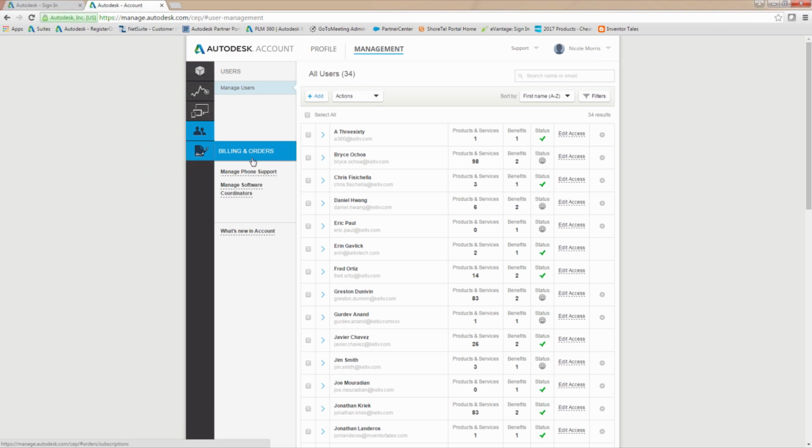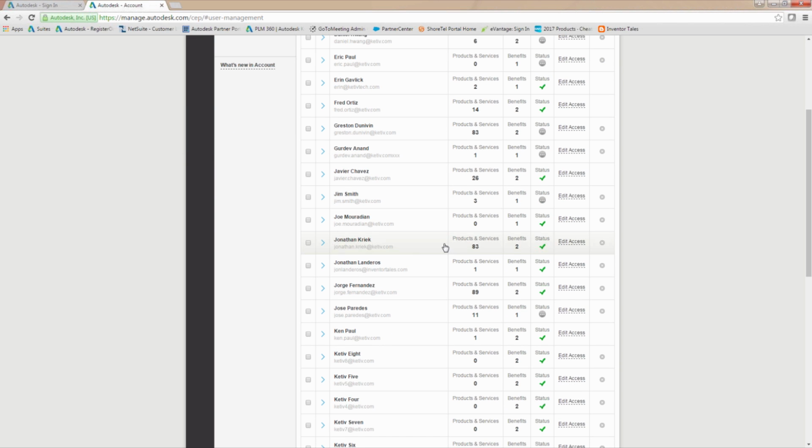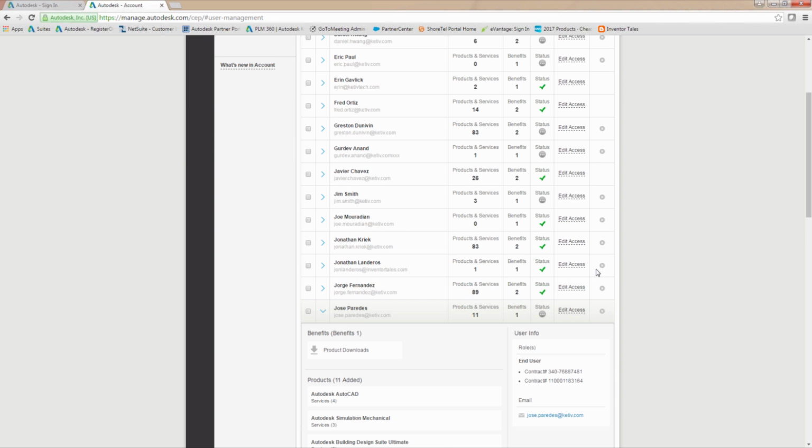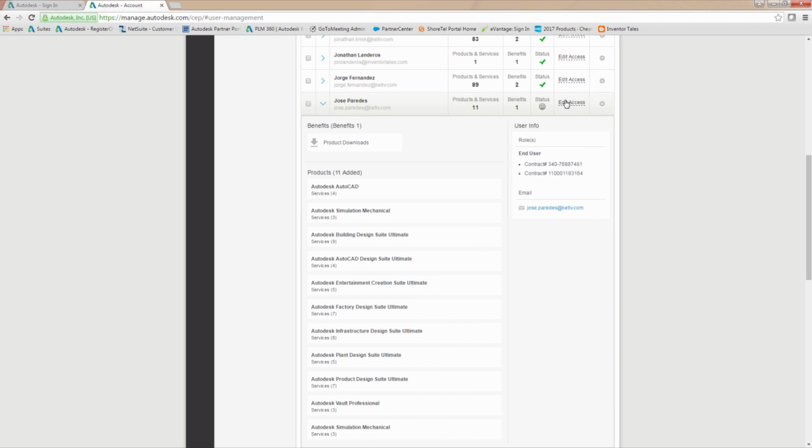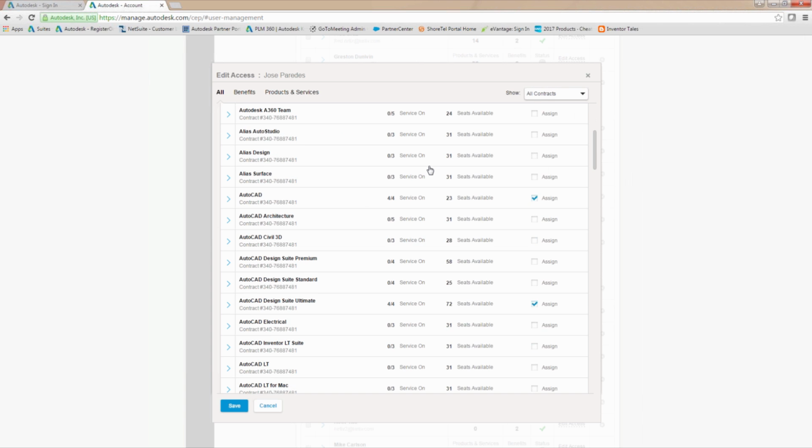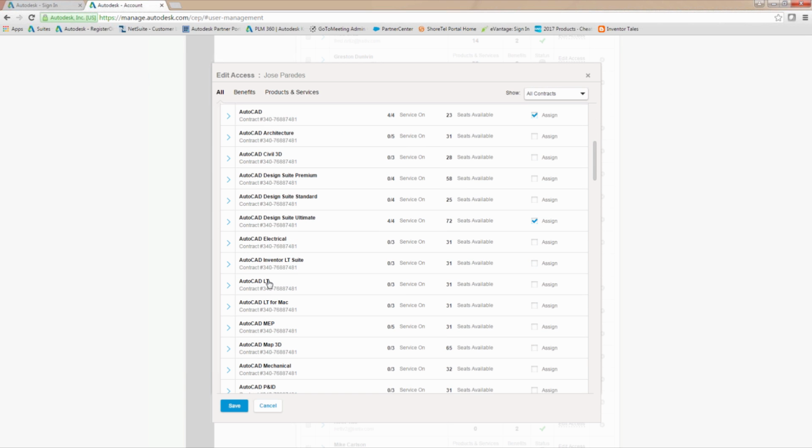So if we navigate to the Users tab, we can see the list of users that we have here at KETIV. We can see the software that's available to me, but we can also edit the software that's available to me. It will bring up a list of all the software that I have available to me, and we can scroll down, in this case, to AutoCAD LT. As you can see, there's 31 seats available to assign to our users. So if we go ahead and assign it to me, it brings it down to 30 seats, and we can go ahead and save it.